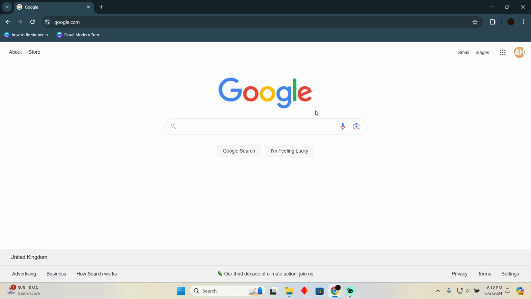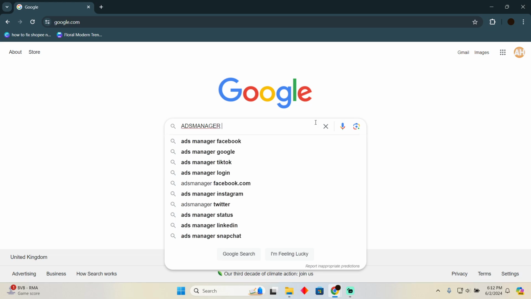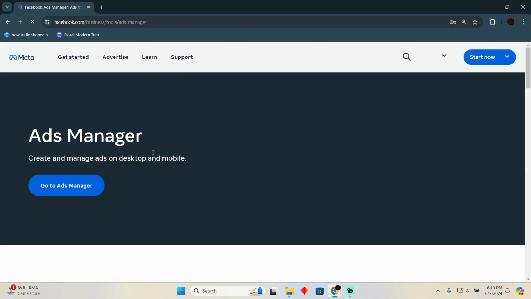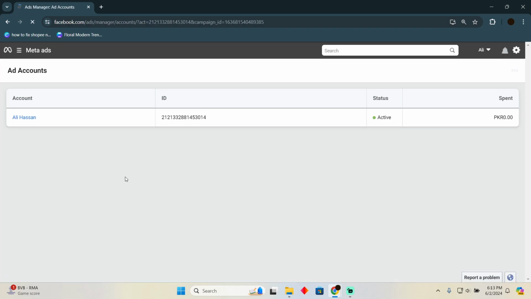In order to do that, as you guys can see, I'm on my Google. Now here, I'm just going to search for Ads Manager Facebook. Now, after searching for that, you simply have to go to the first website, which should say Facebook Ads Manager. Now, what it will do is it will take you to the Facebook Ads Manager by clicking on this Go to Ads Manager. Now, this is what your Meta Ads or Facebook Ads Manager will look.